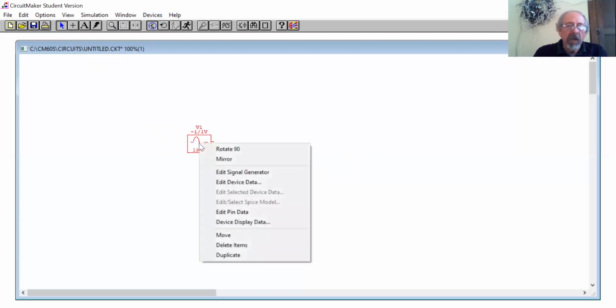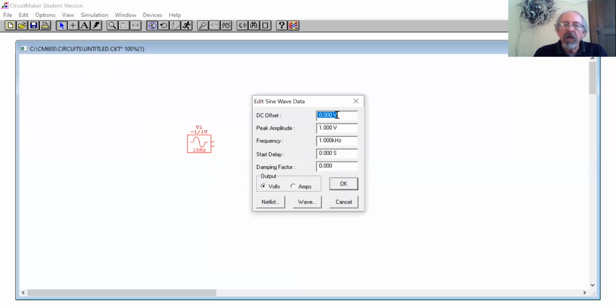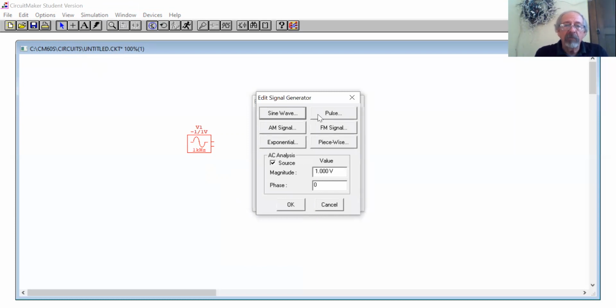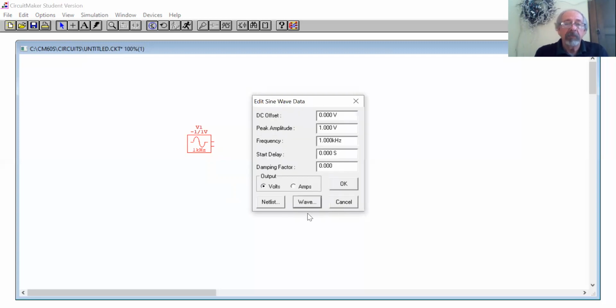And by the way, if I right click it, I can edit the signal generator. I can add a DC offset to its output. I can change its peak amplitude. Normally you do stuff in peak to peak, but this is peak. I can change its frequency. I can actually put delays in here. Or I could go down here and change what type of waveform: sine wave, pulse wave, AM signal, FM signal, exponential, piecewise, and so forth. I'm going to cancel that. Let's just leave it as a 1 kilohertz sine wave.